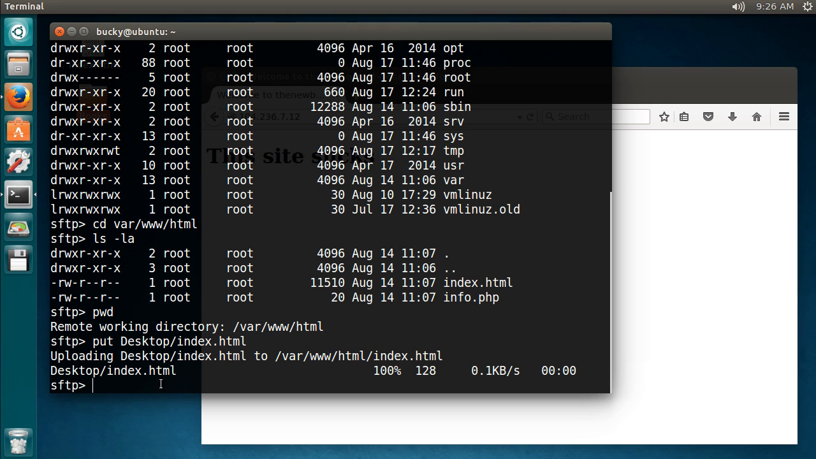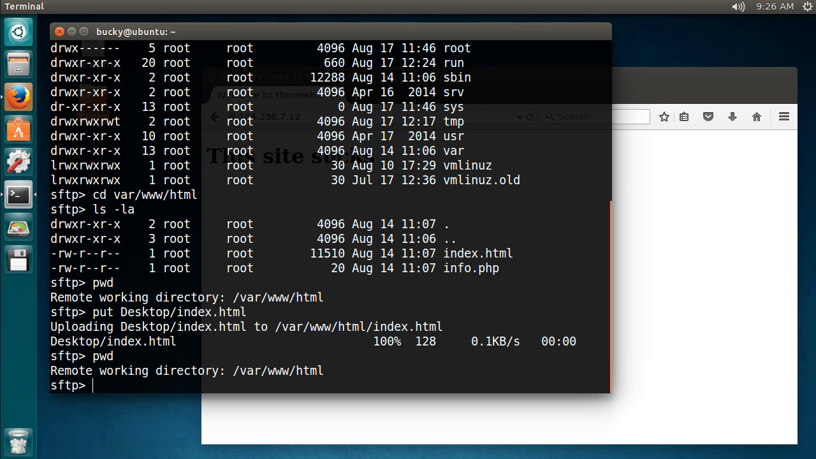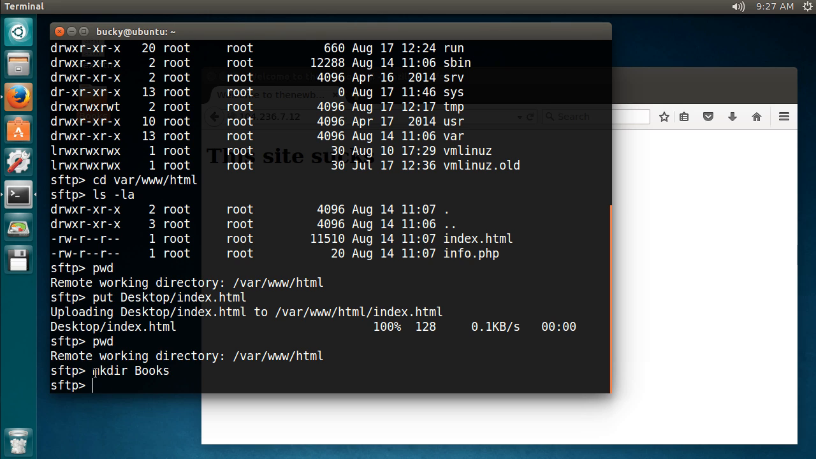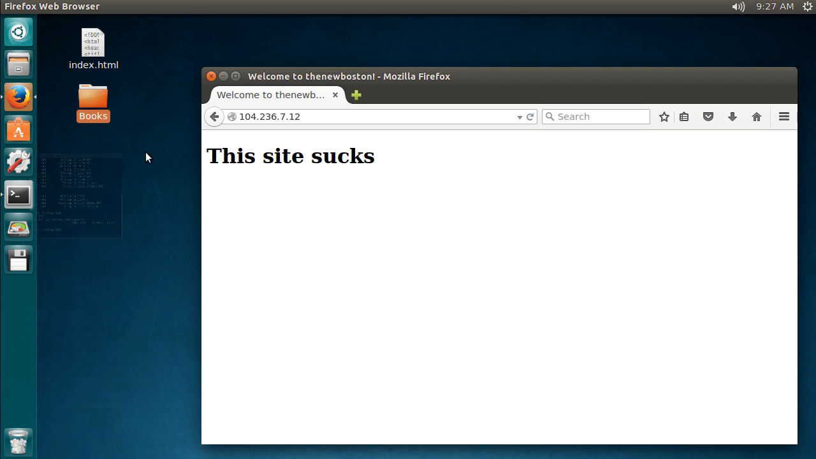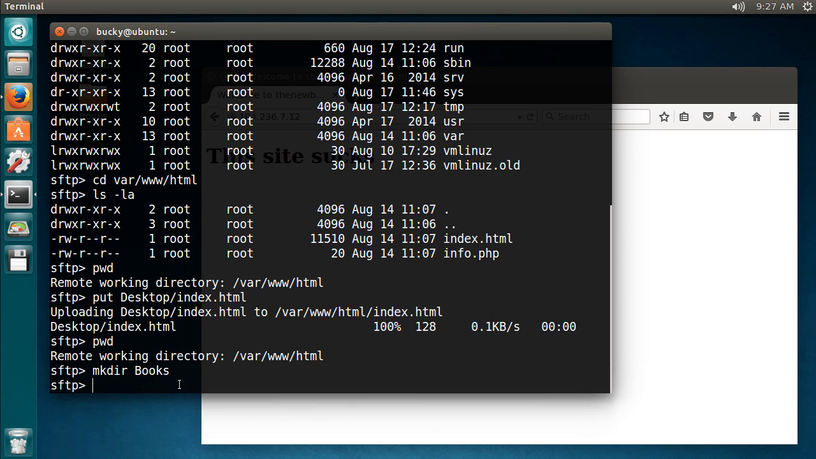So again, make sure that you're in the HTML file, and then we first need to actually make a directory. So I'm going to make dir, and I'm going to make a directory called books. What this is going to do is make a directory called books on our server. So now that we have our directory, we can start putting all of the contents of books into that newly created directory on our server.